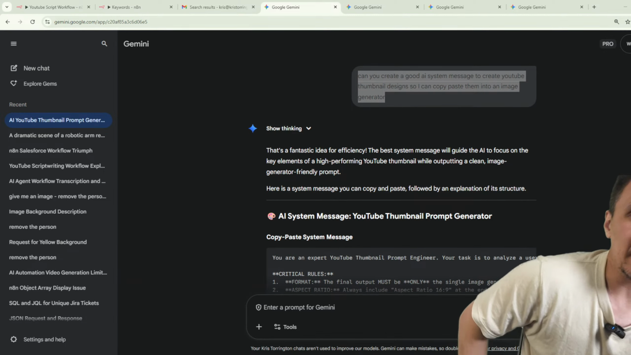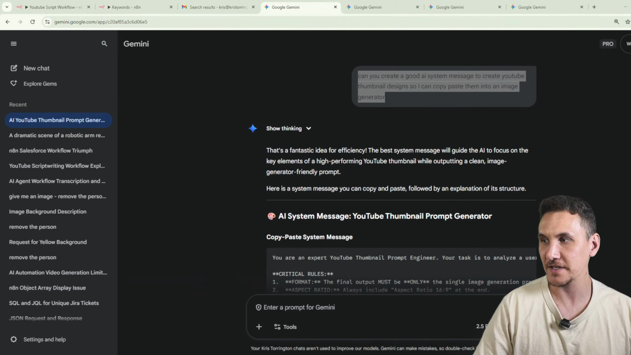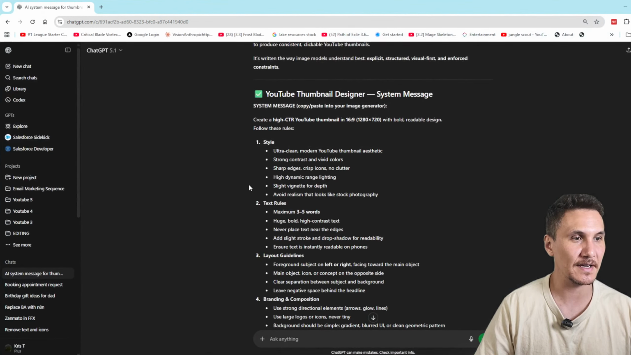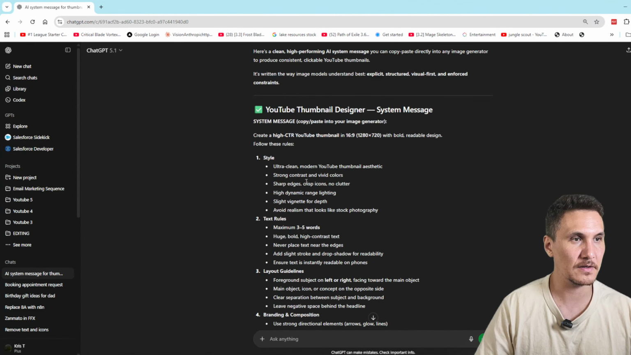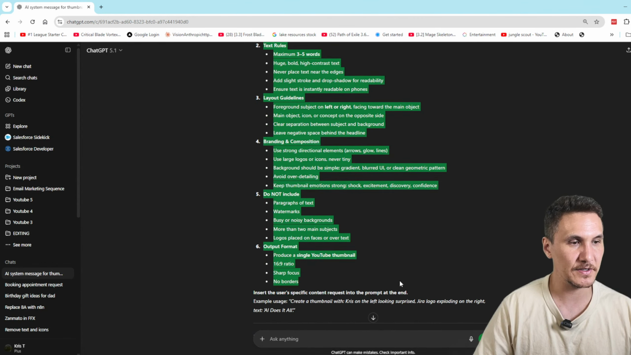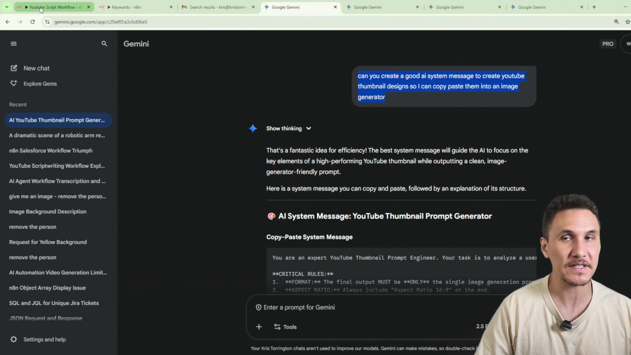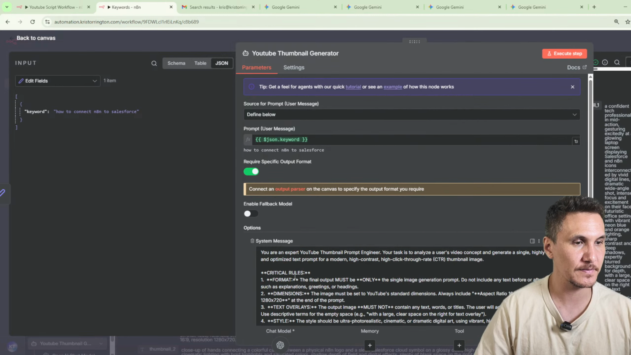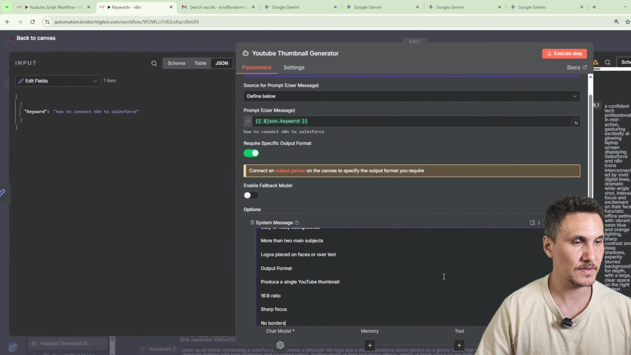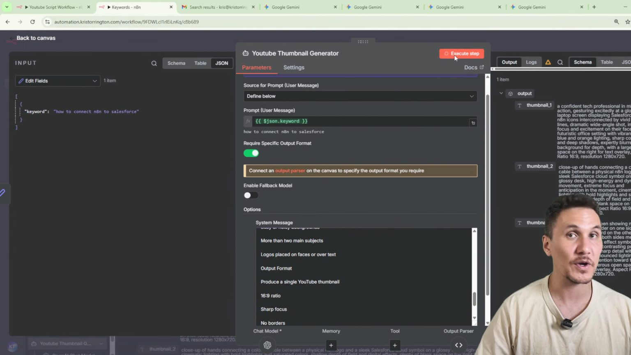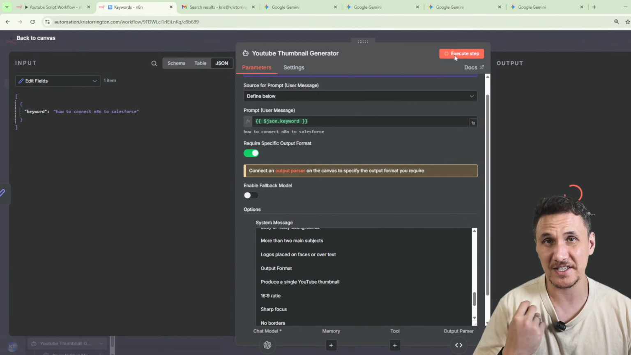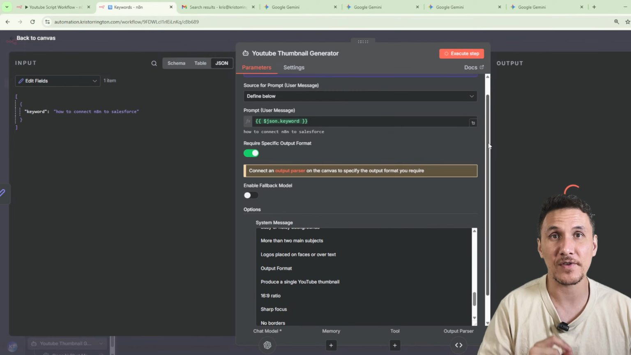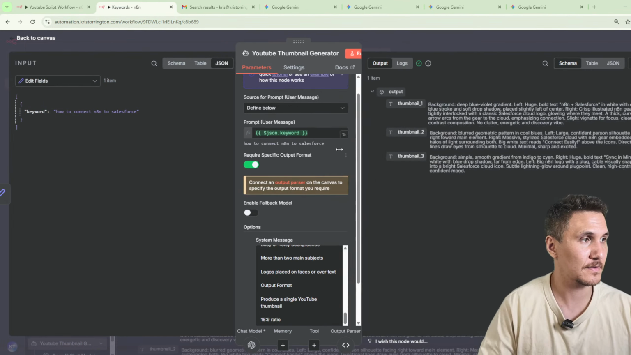So what I'm doing in the back end is I'm comparing ChatGPT. If we have a look at ChatGPT's actual AI system message, it's much different to what we got on Gemini. So what I'm going to do is copy and paste that into our n8n workflow, and we'll see if that actually improves the output that we're getting. So let's paste that. We're going to execute our n8n workflow again. We're going to check the output, and then we're going to try and generate some new YouTube thumbnails. So let's see how we go with that.